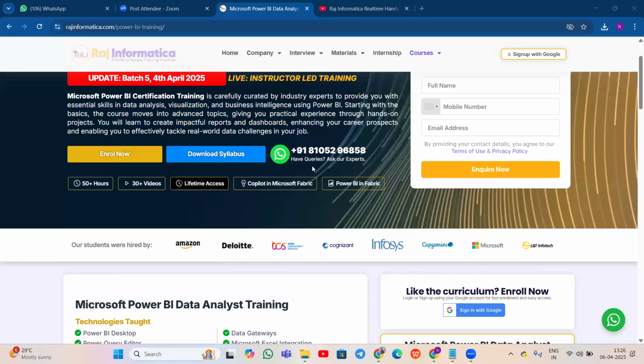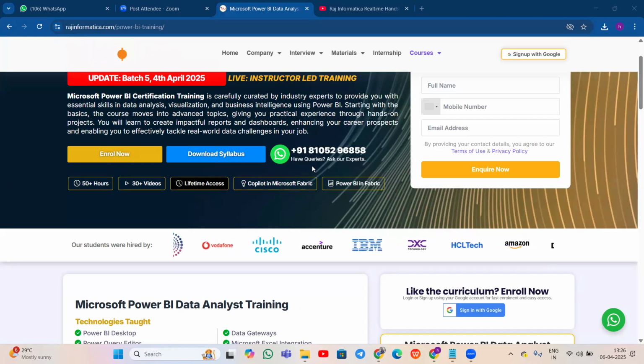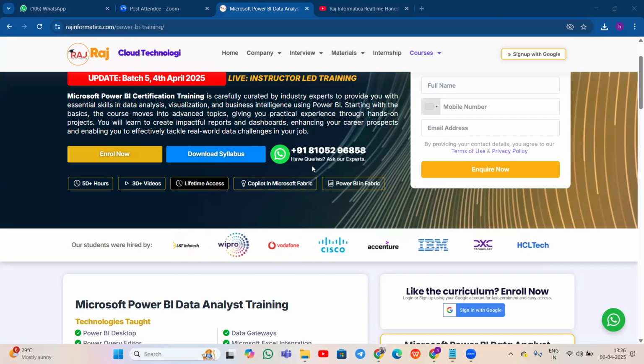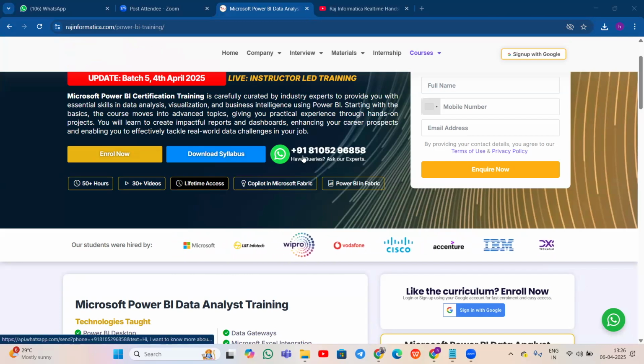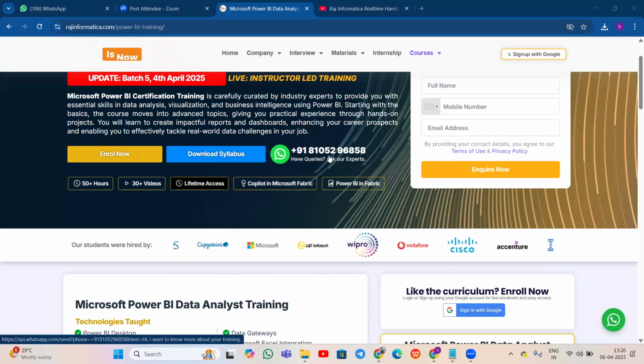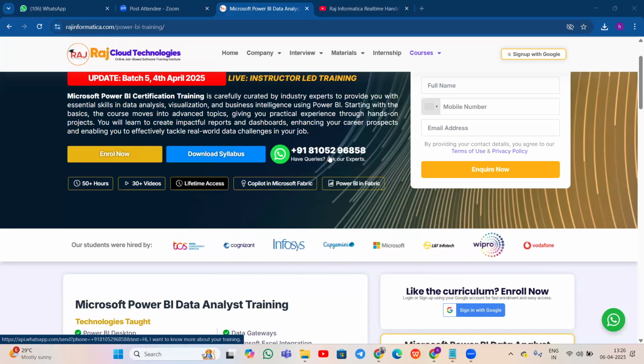Coming to the documents, like from where you need to get the documents, how you need to manage the background verification, and if you are switching from one domain to another, how to manage your profile on each, we can discuss one to one. You can connect with me on this number 8105296858. This is Karthik, I'm the team lead here at Raj Cloud Technologies. You can just connect with me on this number.